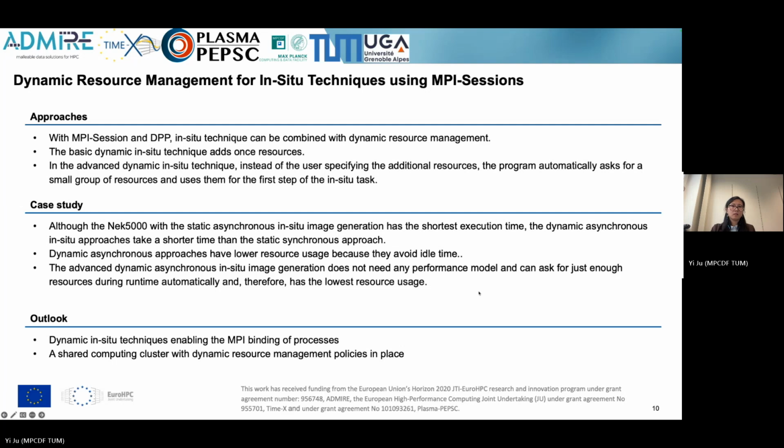Nice to see that finally there are use cases for sessions. So, questions on this? Yeah.